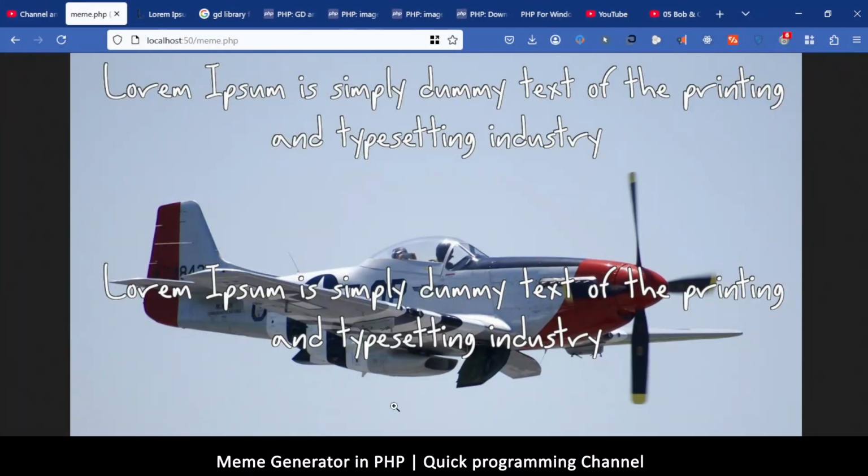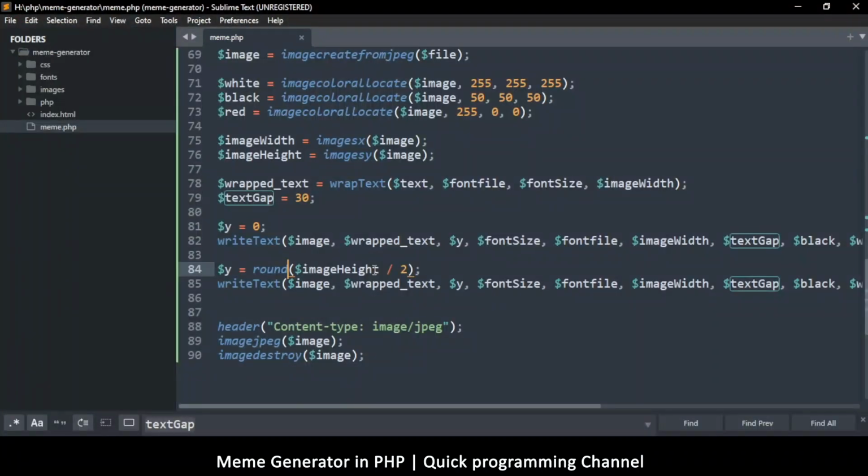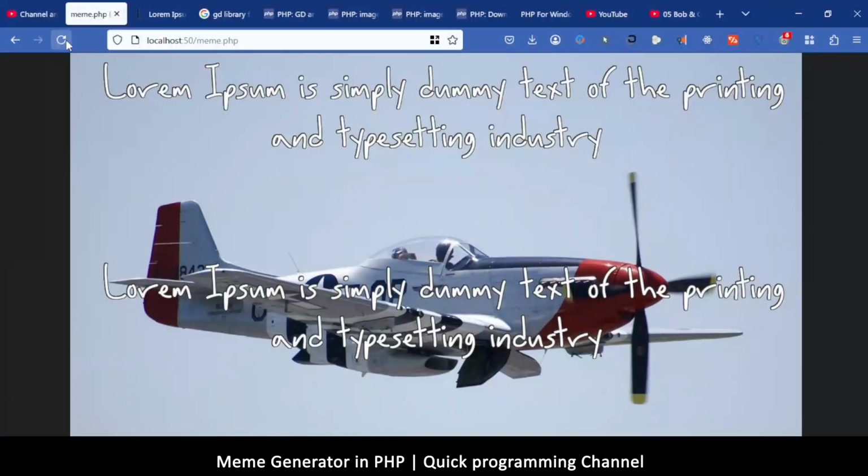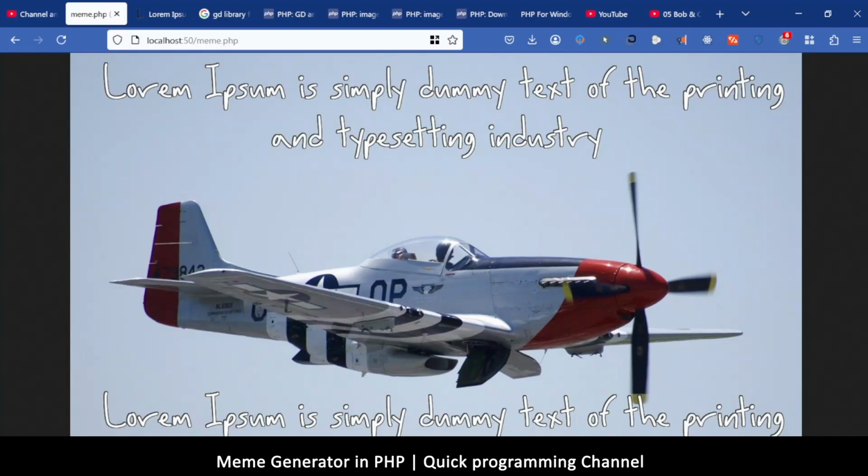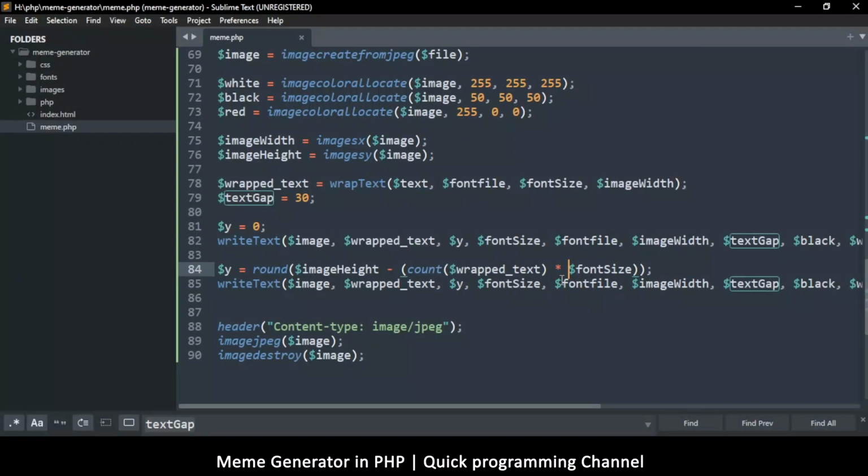You see that there? So maybe we had gone a little too far. So image height minus the font size. But then the font size can be many lines long. So we're going to multiply the font size by the count of the wrapped text. How many lines are there? So those lines multiplied by the font size, like that. So let's see if that helps us. And there you can see it. It's pretty close, but not close enough. So what I'm going to do is maybe count wrapped text.